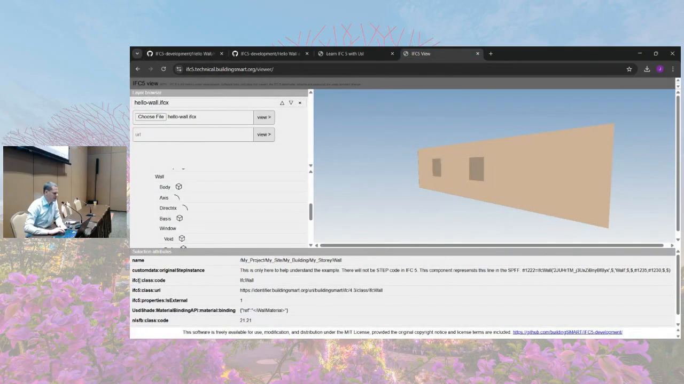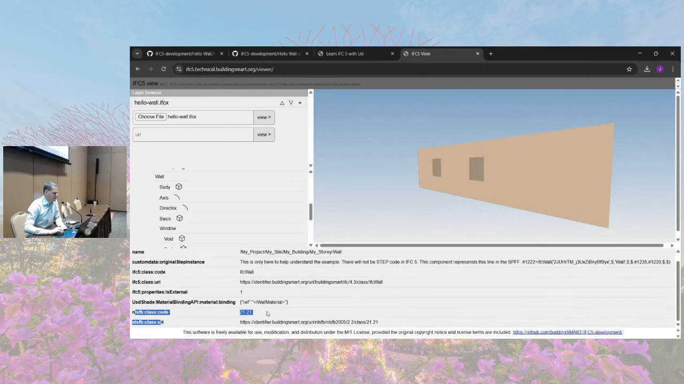As you see here, there's an IFC5 class code IFC wall, but there's also an LSFB class code 2121. So what is this? Is this an IFC wall or is this a 2121? Both. Yes. Good answer.